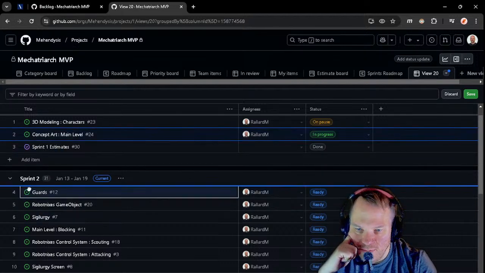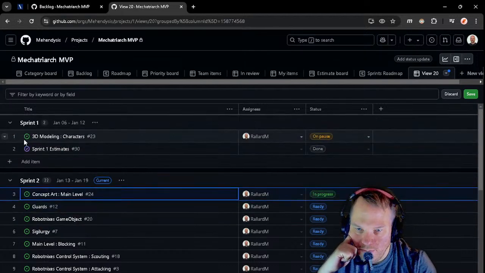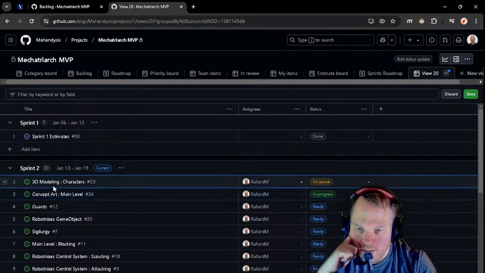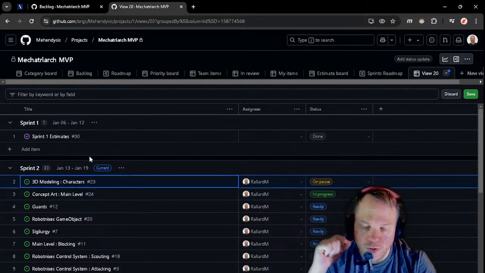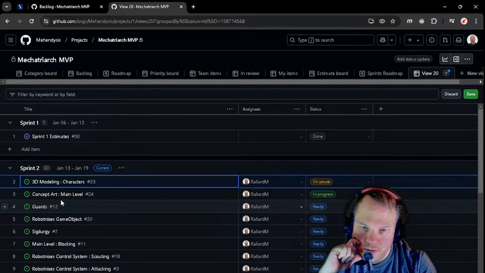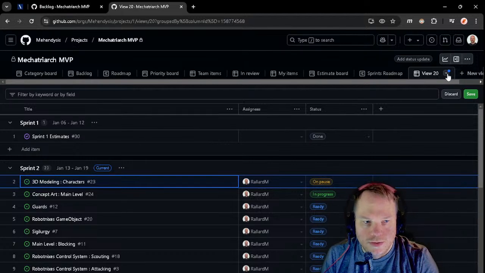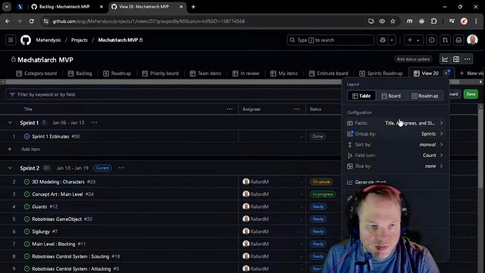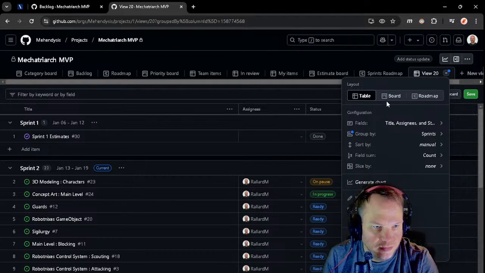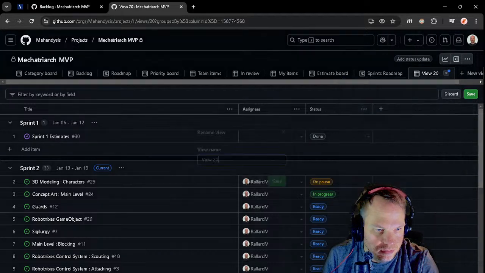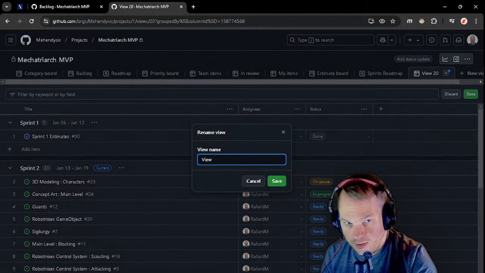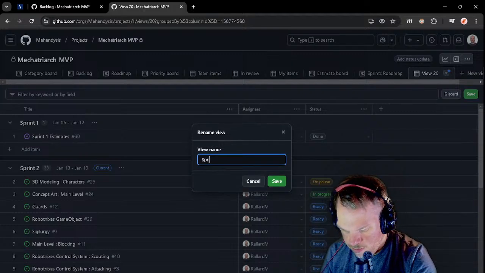Or if you have a team, then it's the team, before your deadline or your milestone. So I would rename this one to sprint. Sprint table.